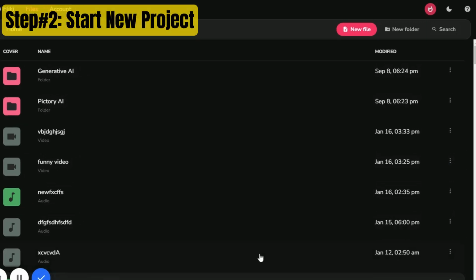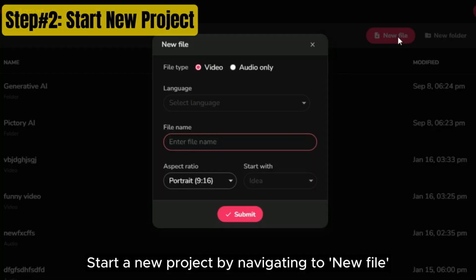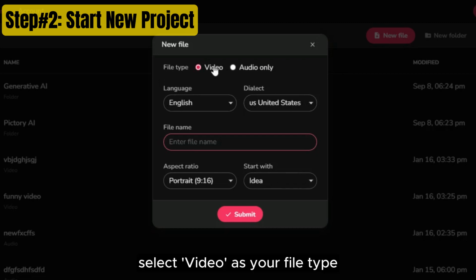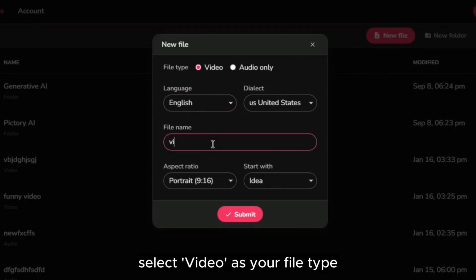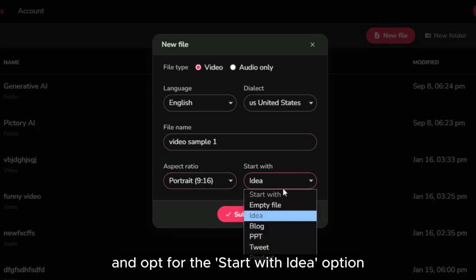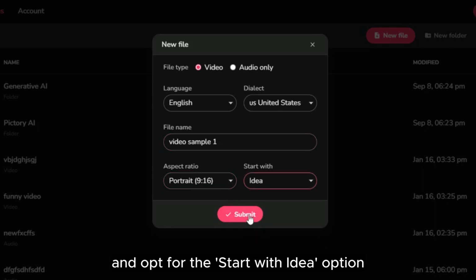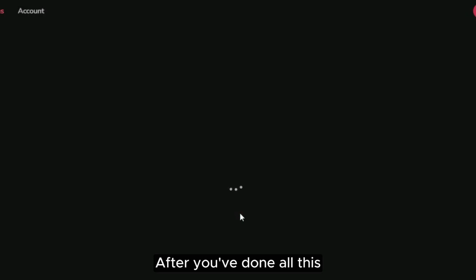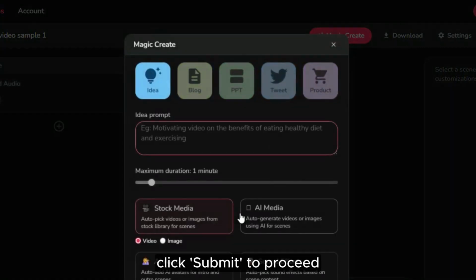Step 2. Start a new project by navigating to New File. Select Video as your file type, give your file a name, choose your preferred aspect ratio, and opt for the Start with Idea option. After you've done all this, click Submit to proceed.